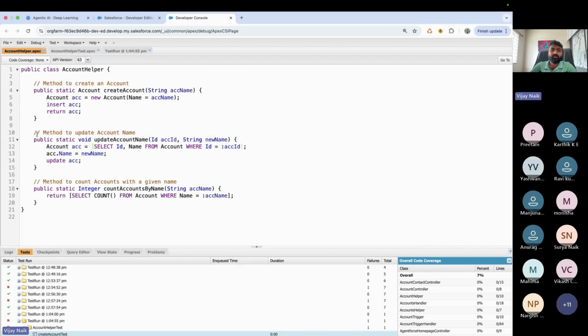So let's understand what it is doing. It is taking one account ID and it is taking a name, and then it is updating the name, right? It is querying for the account using this ID and then updating it. So this is the functionality. It is doing one SOQL query and one DML statement, right? Now we need to pass an ID, so let's understand that first.